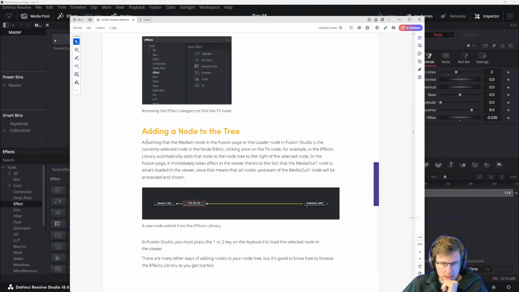Adding a node to the tree. Assuming that the media in node in the Fusion page, or the loader node in Fusion Studio, is the currently selected node in the node editor, clicking once on the TV node, for example, in the effects library automatically adds that node to the node tree to the right of the selected node. In the Fusion page, it immediately takes effect in the viewer thanks to the fact that the media out node is what's loaded in the viewer. Since that means that all nodes upstream of the media out node will be processed and shown.